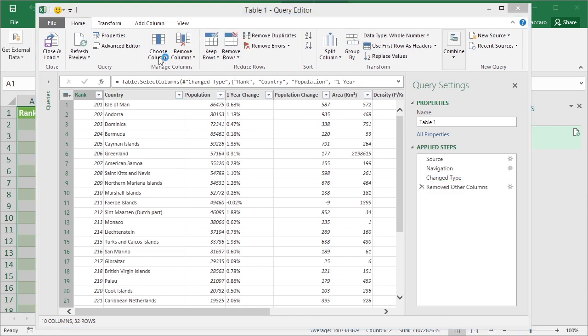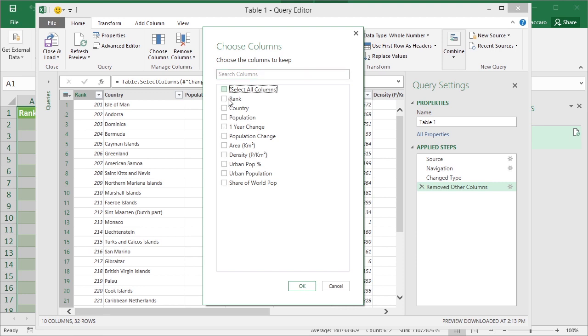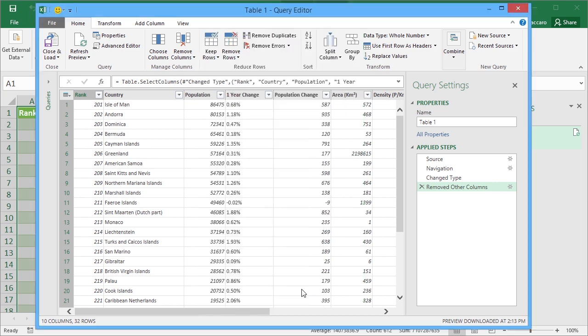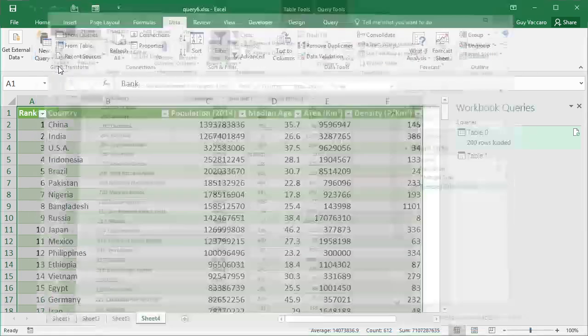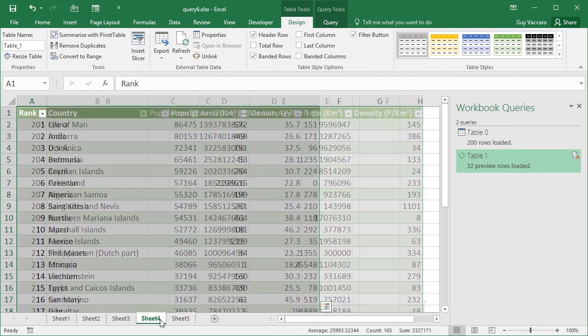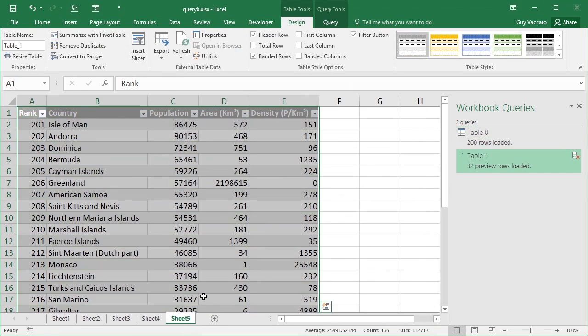We'll do the same as before. We'll choose the columns that we want. We won't have them all. We'll have rank, country, population, area, and density. Okay, and then Close and Load. And we now have two sheets. One with the top 200, and then Sheet 5, which is still loading, which I think has the next 200 countries, or the next however many countries there are.